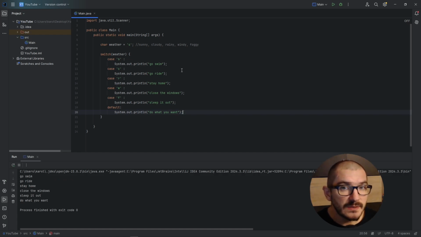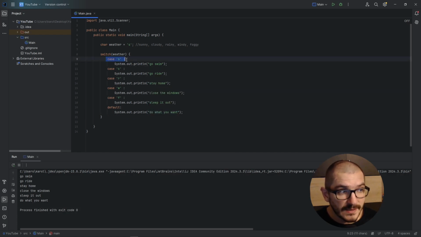And that is because the switch works differently than an if statement. The switch goes like this. It starts with the first case, evaluates it. If it fails, it moves on. So on until it finds a true statement. And when it finds a case that's true, so the weather equals S in this case, it jumps in the code block and executes every code in that switch statement.